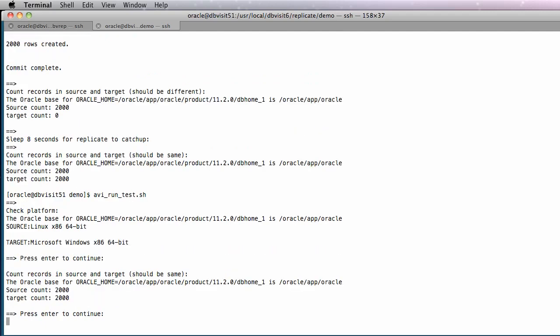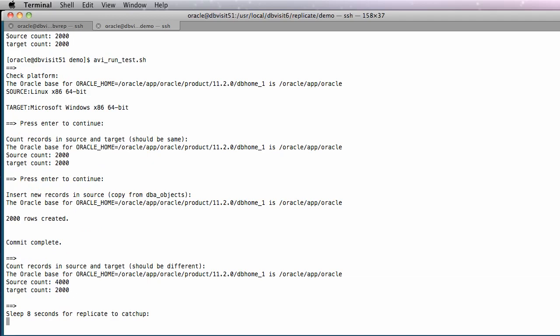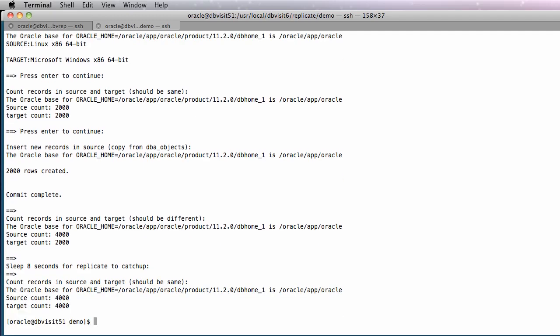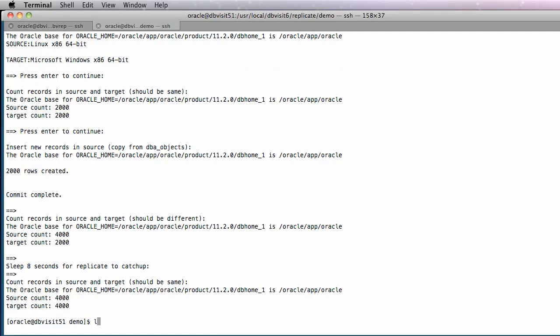We'll run that test again. There we go, source and target is 2000. We'll insert another 2000. There we go, 4000 and 2000. We'll sleep for 8 seconds for Replicate to catch up, and hopefully in those 8 seconds it'll be 4000 and 4000. There we go, it's completely caught up. As you can see here on the Replicate command console, we can see what's happening.